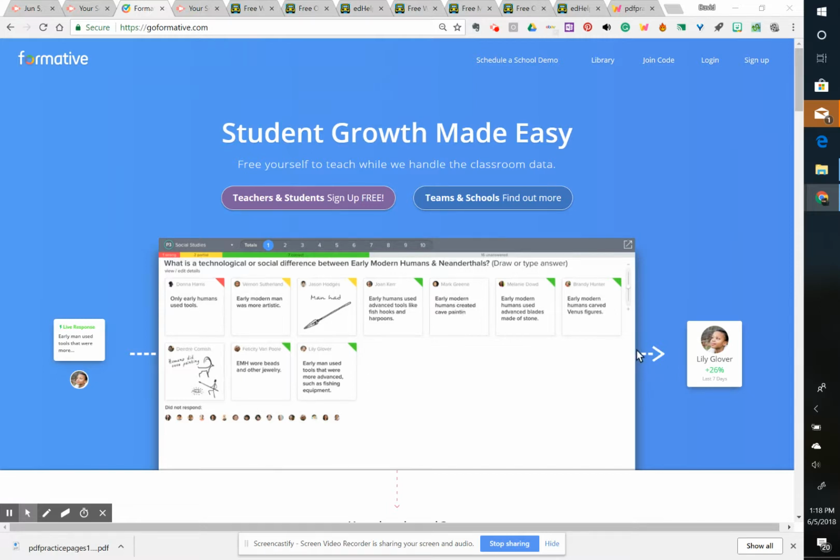And this video is going to show you how to take a PDF that's on your computer's hard drive, upload it to GoFormative, and then put questions or identify questions on the GoFormative.